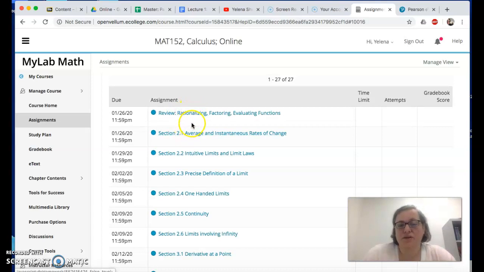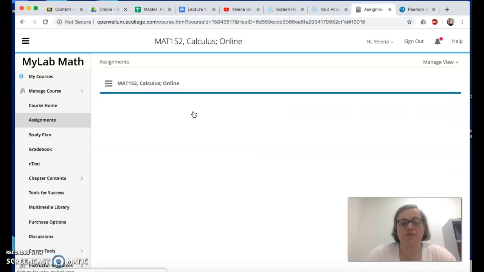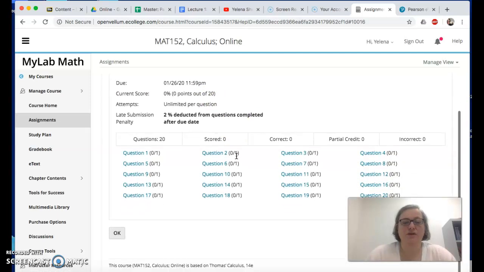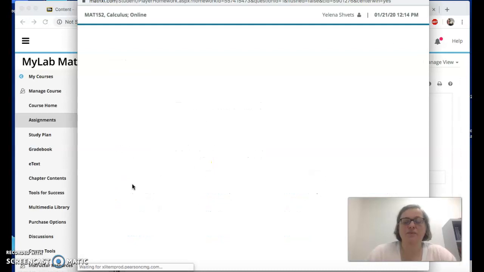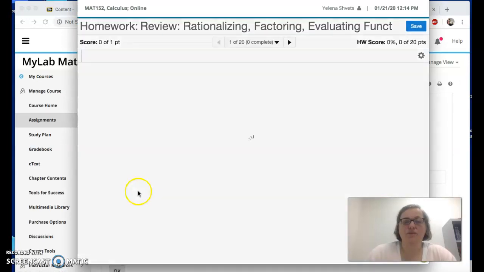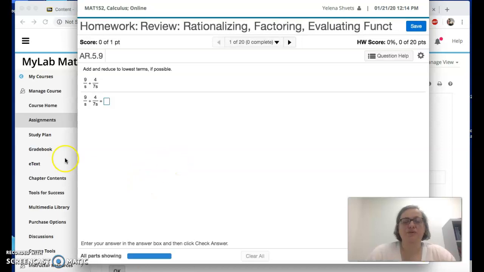MyLab, the good thing about it is it's going to teach you some things, so you can go in and do that. I wanted to show you how to navigate, right? So let's start here. I clicked here, and there's question 1. I do believe they have to do with intervals. Oh no, this has to do with factoring. So there's a question of bringing things to a common denominator here.